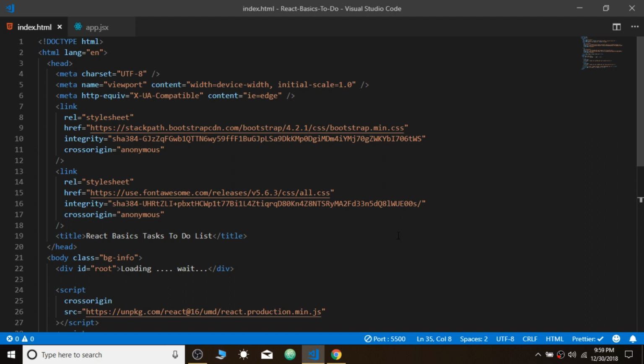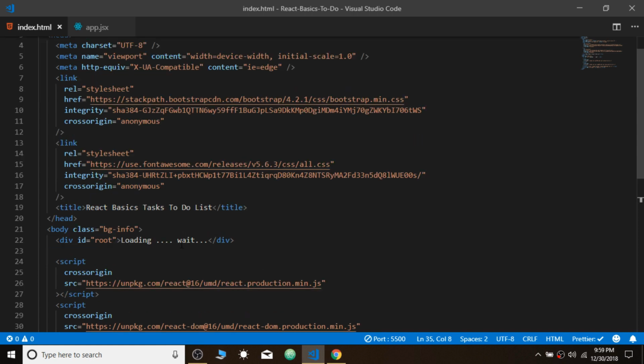Okay, so we will be rendering all of our React components into this div. So next we have our app.jsx, which is completely empty. So I just want to quickly show you some basics of React before I start making my project. How React works, I just want to quickly show you.